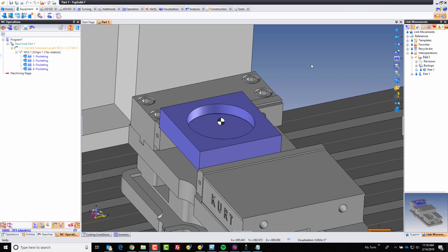A link movement is any movement from tool change into the cut, from one operation to the next operation while still using the same tool, or from the operation back to tool change. These are all link movements. And in TopSolid, you have the full editability of these motions.